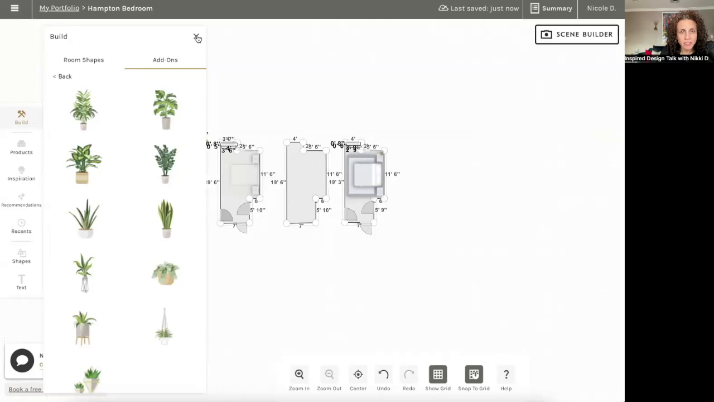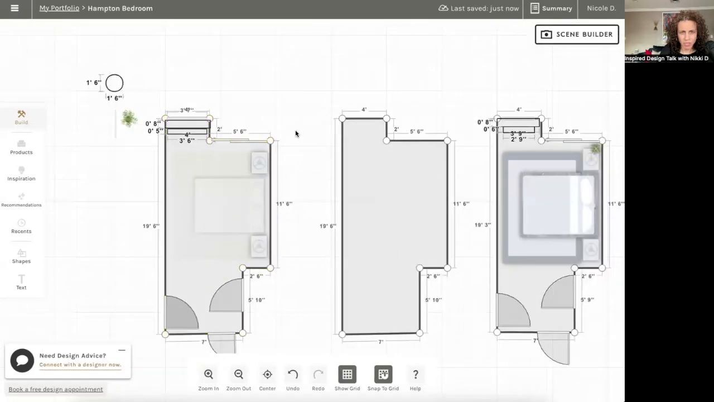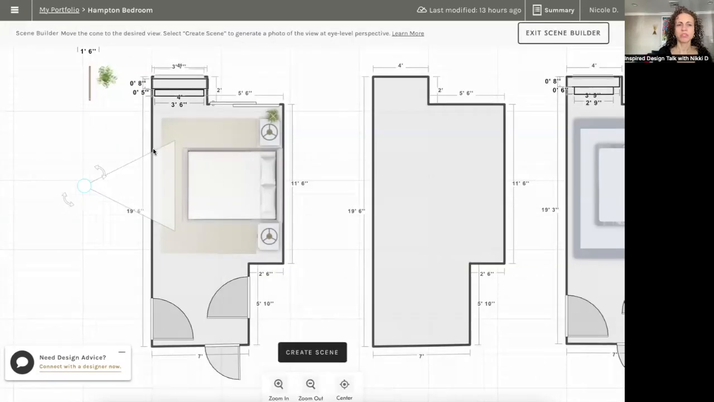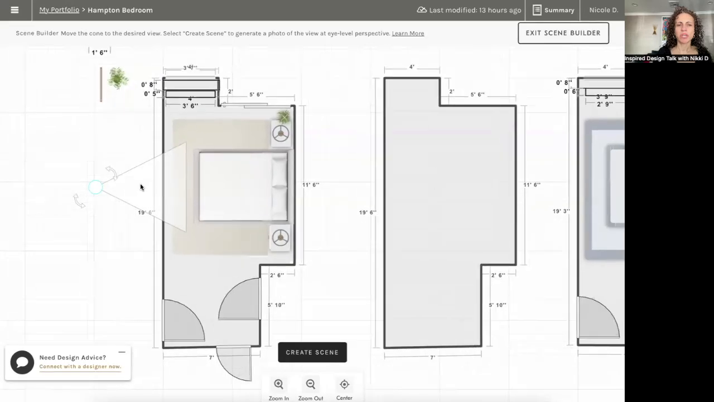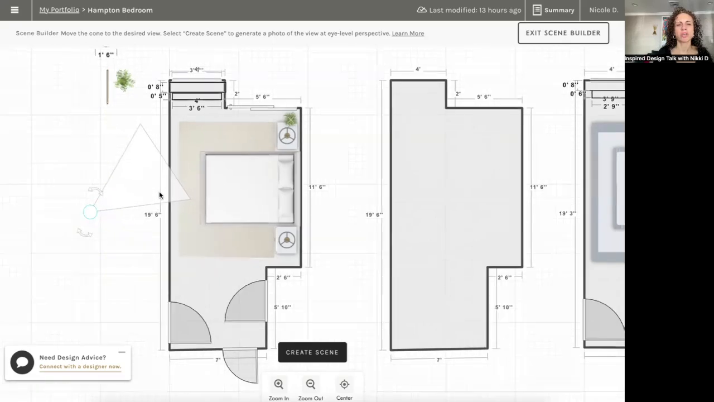The great thing that I do actually like about West Elm, this is the floor plan that I created before. Click Scene Builder. It's going to give you this triangle, which will create your scene. Point it in the direction where you want to create a scene. You can move it. If I wanted to do this room from a side angle, I could do that, or I could just keep it straight head on.